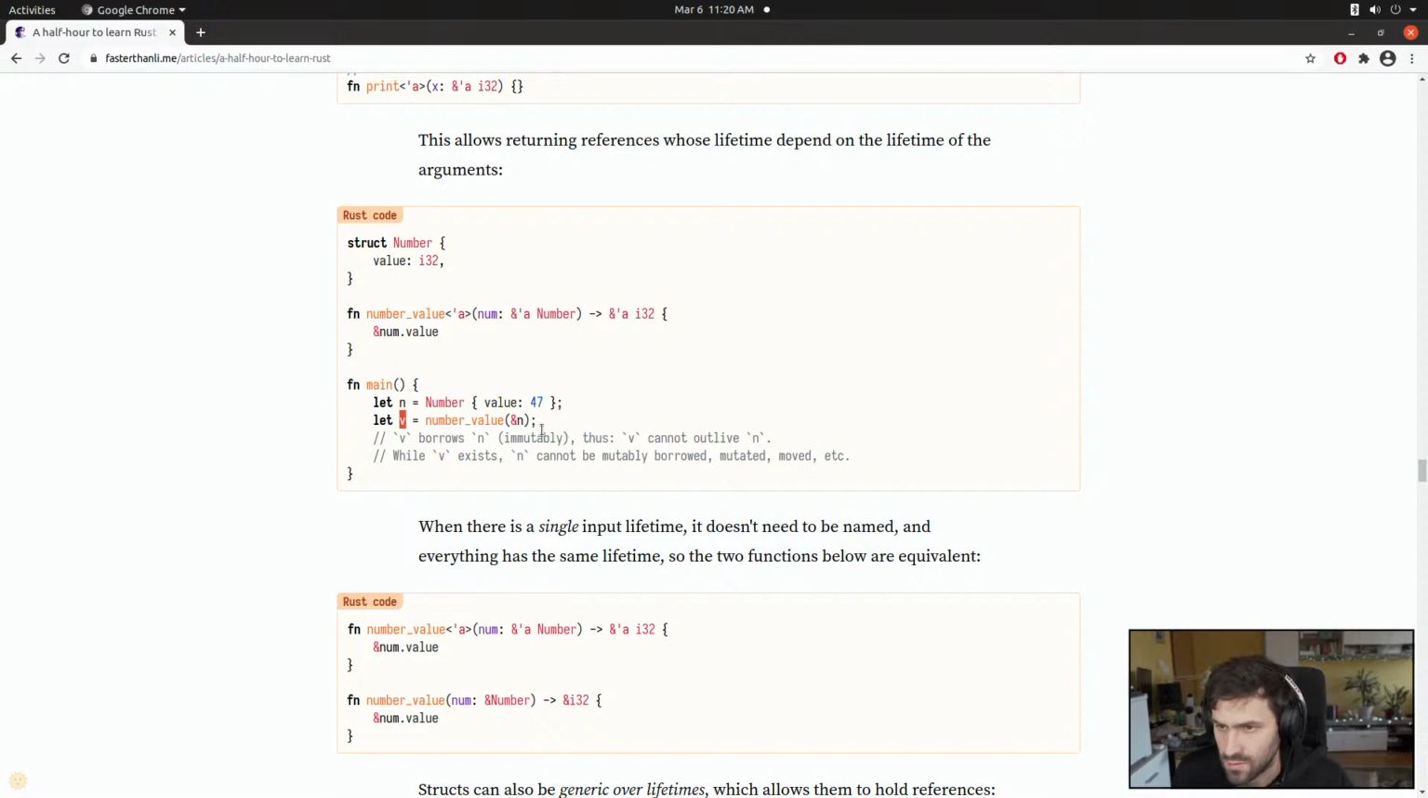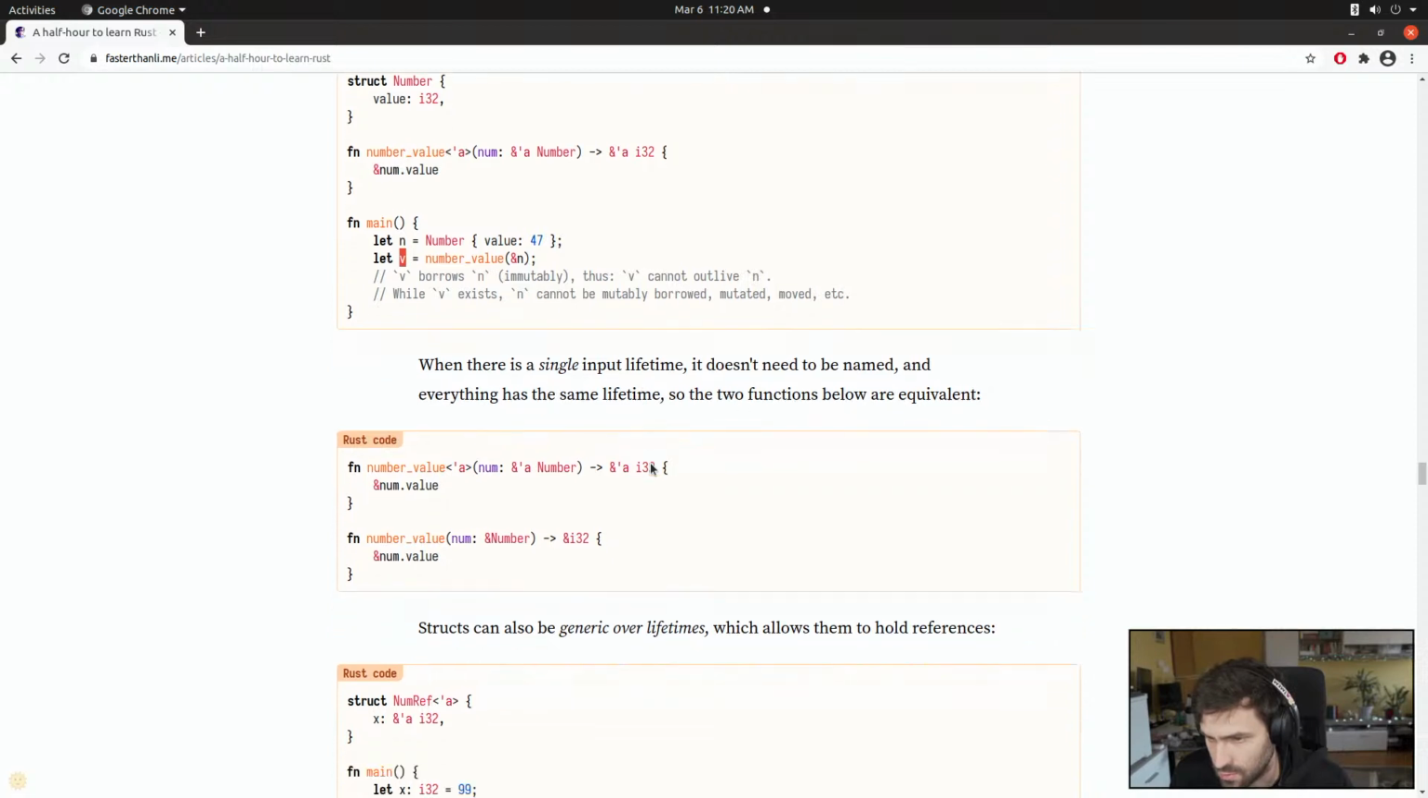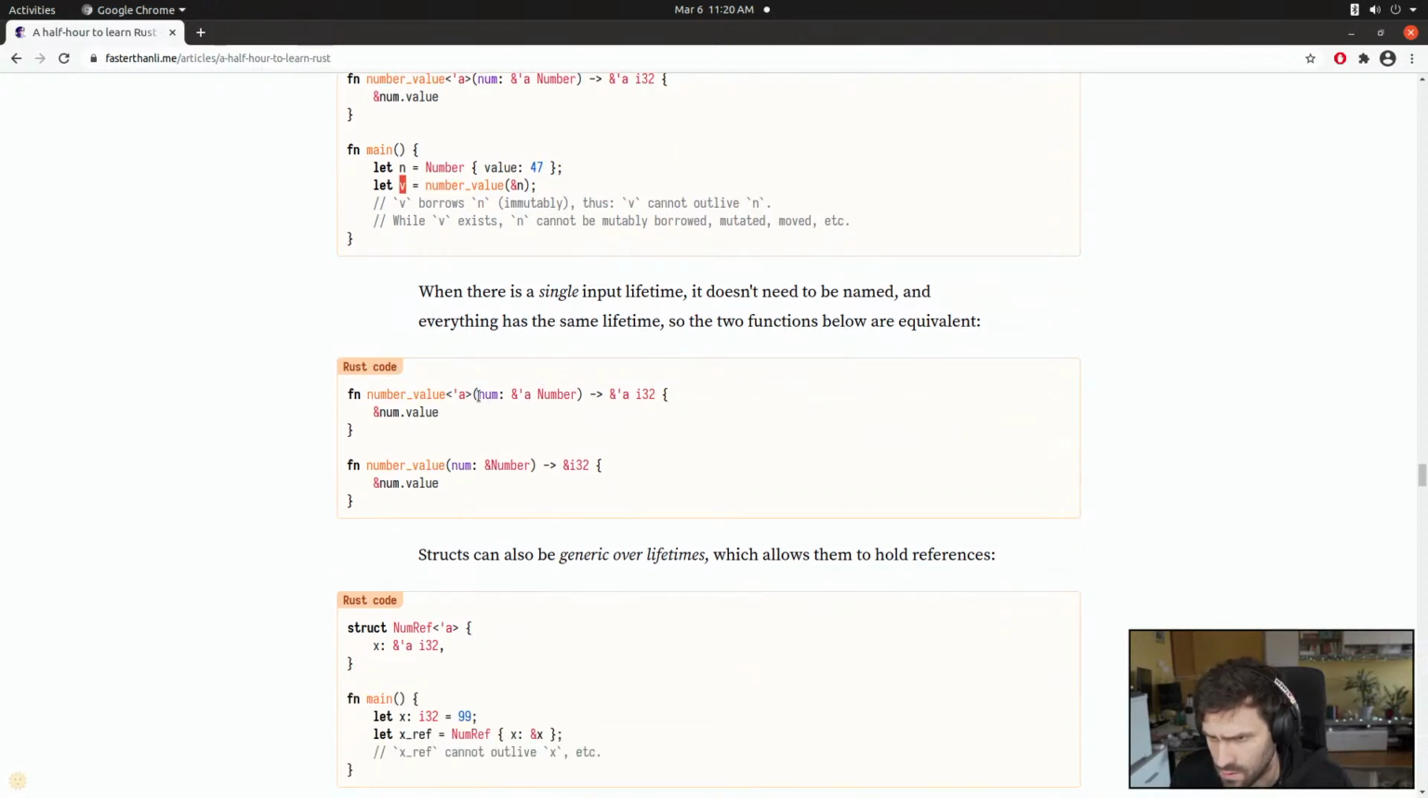That's also legit. Okay. When there is a single input lifetime, it doesn't need to be named, and everything has the same lifetime, so the two functions below are equivalent. That's a little bit scary now, because essentially this means that implicitly, every function that takes num and then returns a reference, the Rust compiler probably assumes the same lifetime.